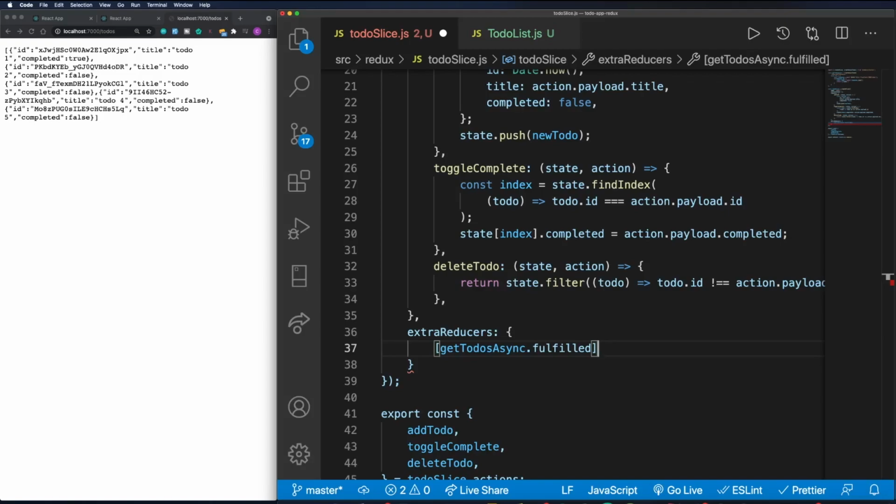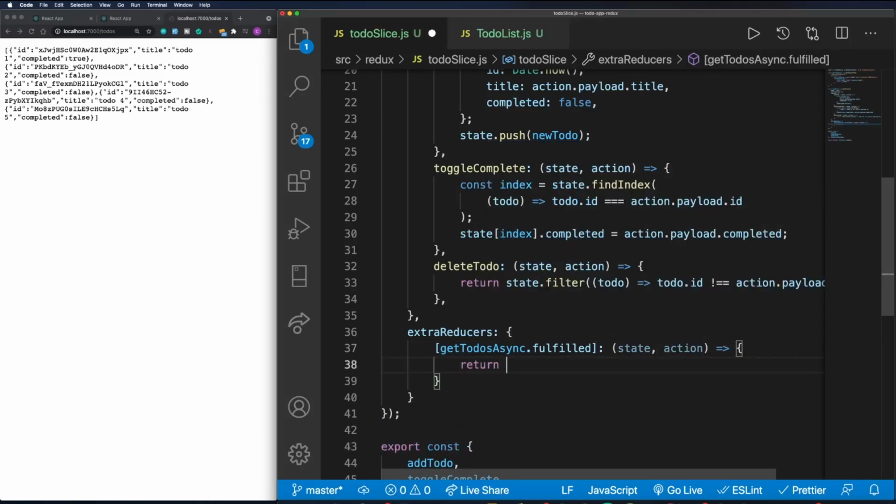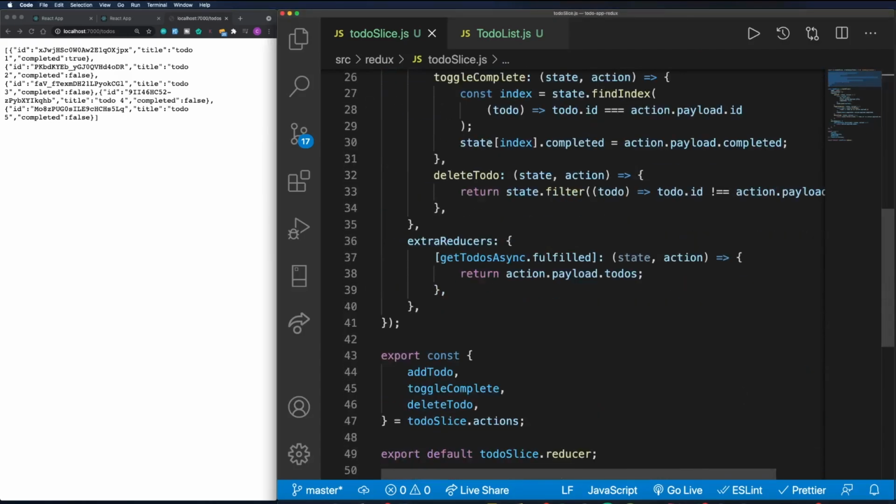When the thunk dispatches a fulfilled action, this means the API call in our thunk has completed and dispatched this action successfully. So these reducers work the same as the plain reducers that we've used before, and it's just a plain function which takes the state and the action. Now we'll return the todos that came in the payload, at which point React will update the state for us. So we'll say return action.payload.todos. Okay, so now we have our action and our thunk, and we have the reducer that's going to handle the fulfilled action that the thunk dispatches behind the scenes.